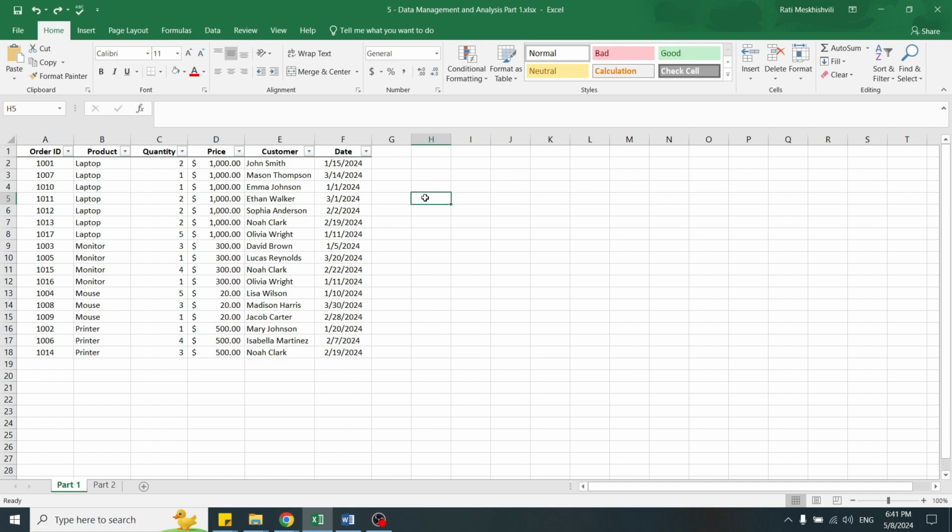Finally, as we covered sorting and filtering, let's try using pivot tables. Pivot tables are powerful tools for summarizing and analyzing large data sets. They allow us to create dynamic reports, perform calculations, and gain valuable insights from our data. Here's how we can create a pivot table in Excel.